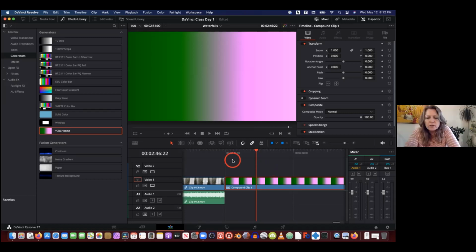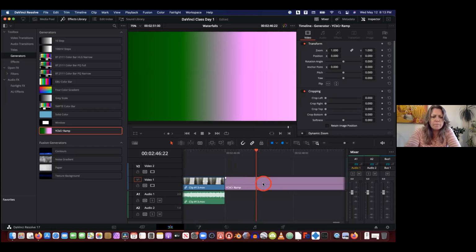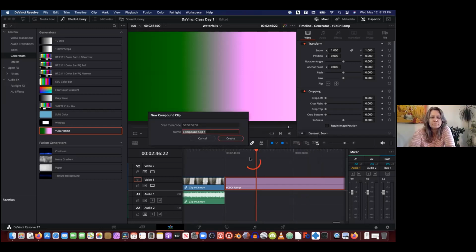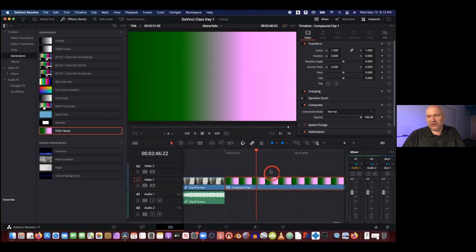Tony, can you please show me the icon that you're going to make the compound clip? The compound clip? Yeah, so, let me back up. I select the clip with my left button, I right click on it, and then I scroll up where it says New Compound Clip. Then I just give it a name and then create, and it shows up as an actual clip.